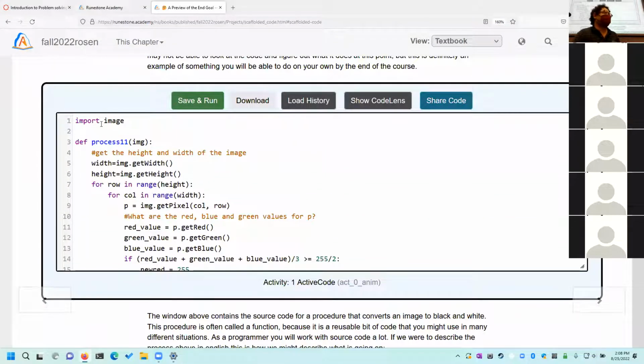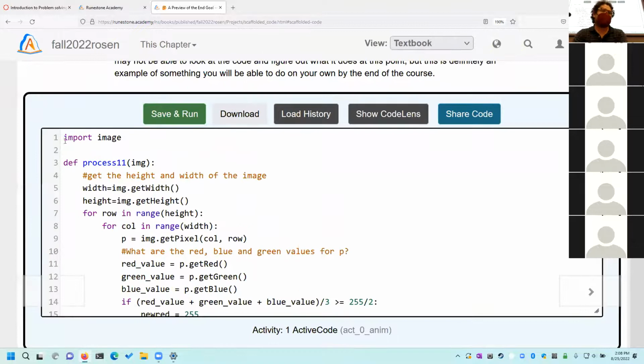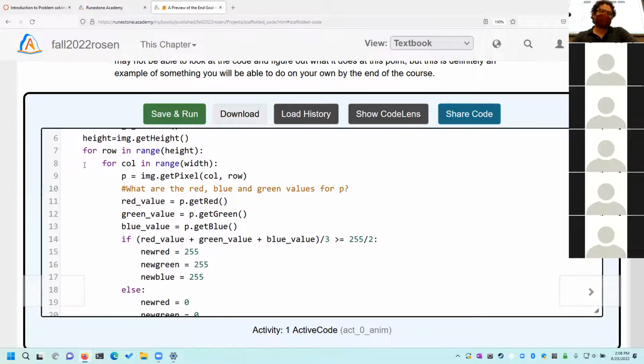Some of it's English, right? Import image, you kind of understand those are readable words, whereas def is like, huh? What's a def? I mean, it's short for define or define function, but honestly, it's well beyond what we need. But we understand there's some stuff going on.